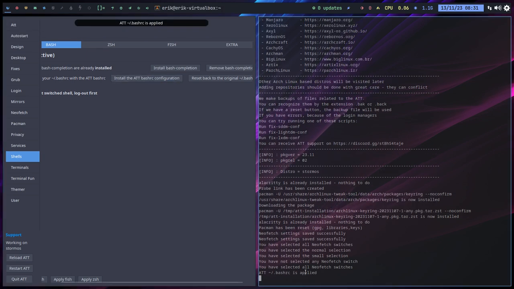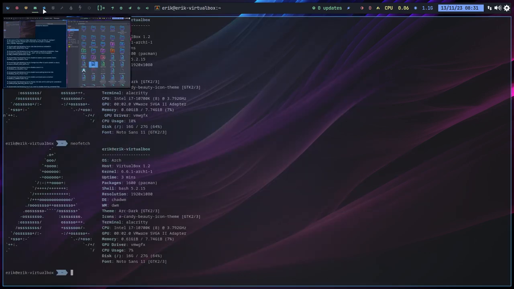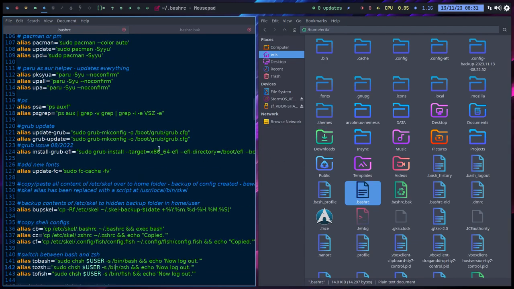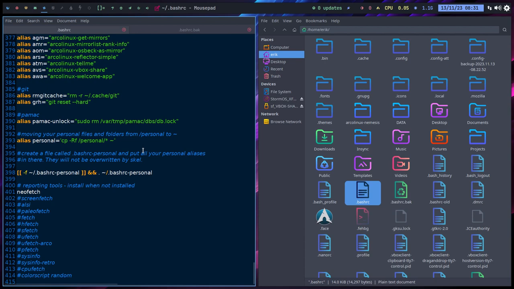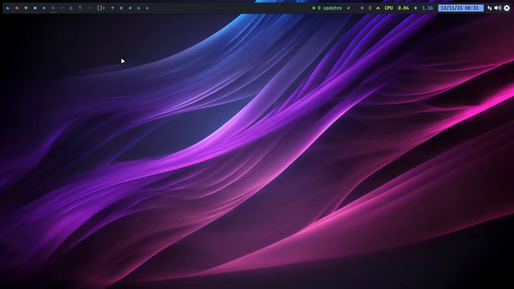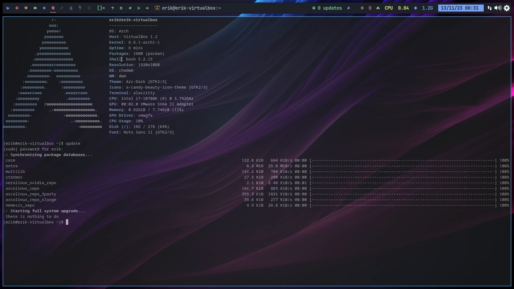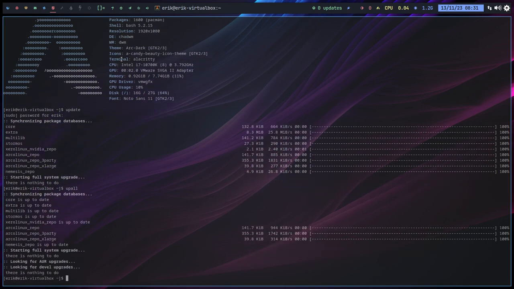I'd like to have a new bashrc. What changed? The content of this thing, right? Reload it, reload. So now we have the ArchLinux Tweak Tool. And if we go for Control T, we have NeoFetch, we have Update, we have Upgrade, and our personalized bashrc is there.